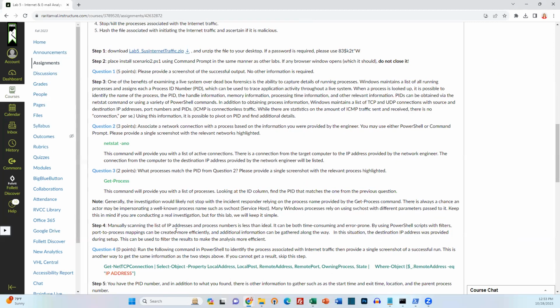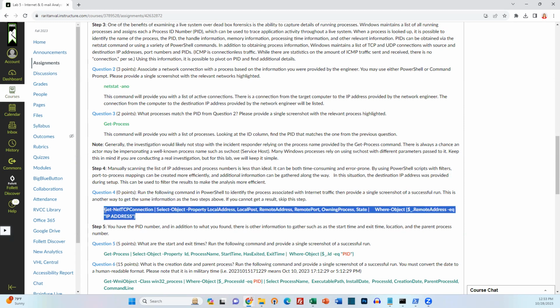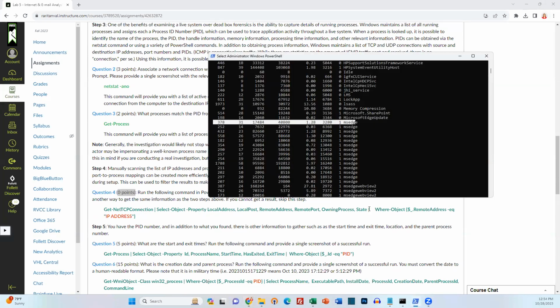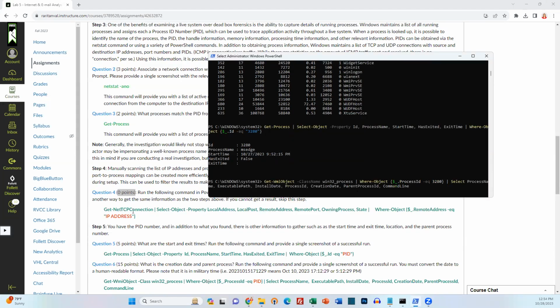Now question 4 says, to get this information, what I just did with netstat -ano and get process, you can do it in one command. I could not get this command to work today, which is fine. So I made it 0 points, and we can move on with our lives because it's just getting you the same information we just got using 3 steps. Supposedly it's supposed to get it done in 1, but it took 3 steps. I didn't get it to run, so I moved on.